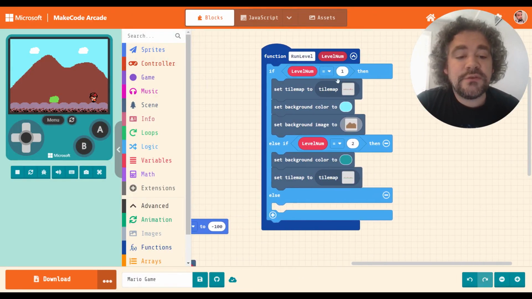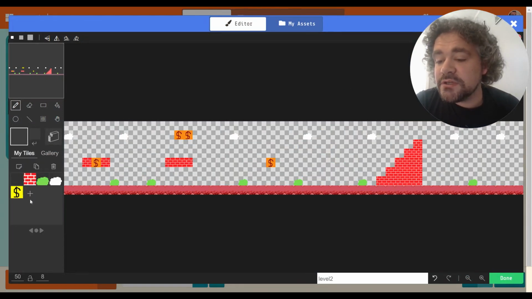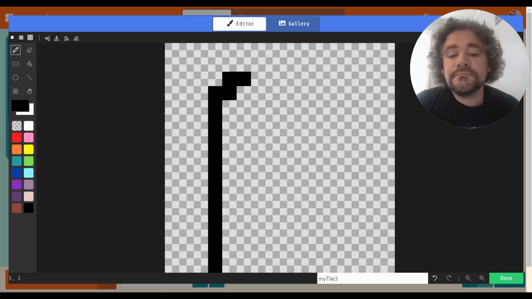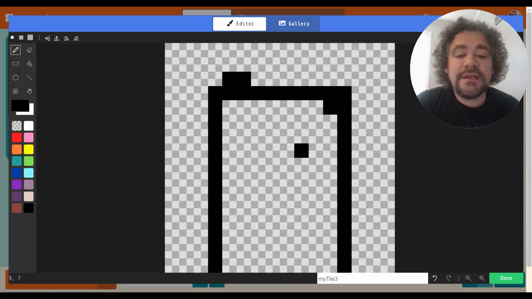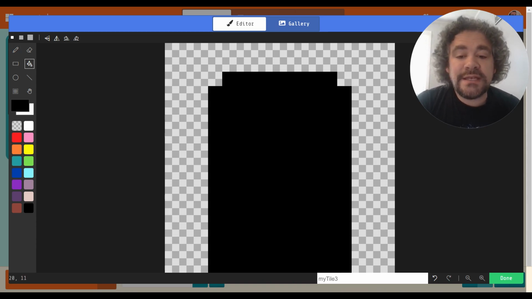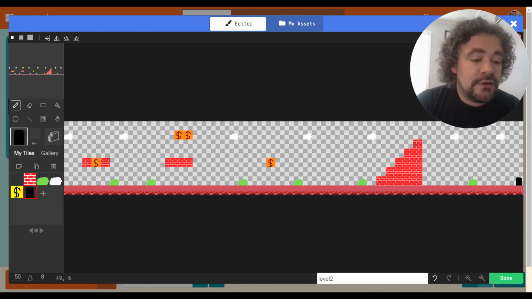So let's go back to the original tile map. And let's go to My Tiles. And I'm just going to go ahead and create real quick a door type thing. Boom, boom, boom. Now, of course, you guys know by now I'm no artist. So you could probably make something nicer than what I'm making here. But we'll just use that as the marker for the end of the map. And I'm going to put one right there.